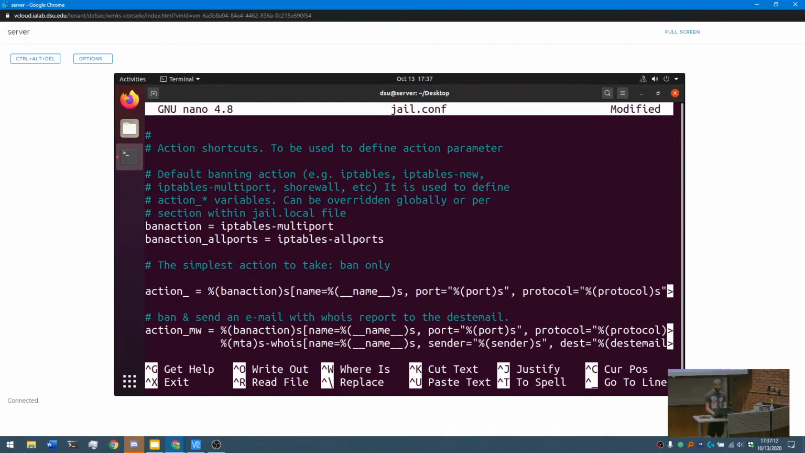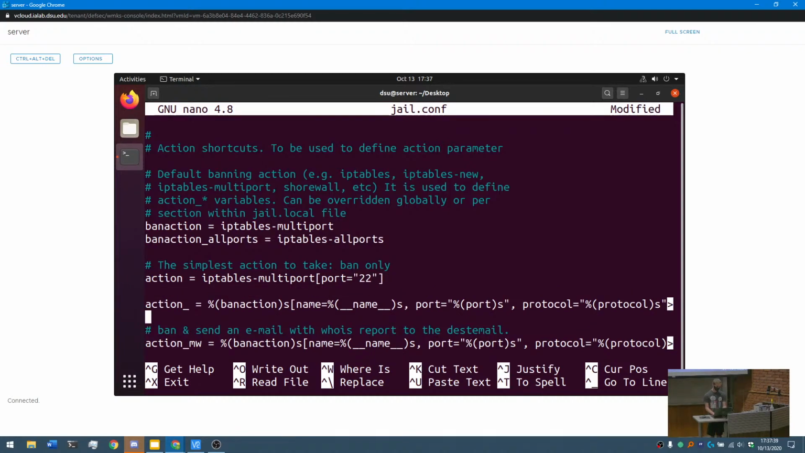So if we have some variable, like, if we have action, we want to do a certain action, then you could do iptables multiport, and then give it some arguments. So port we want to block is maybe like port 22. Something like that. This just simplifies or makes it a little bit more modular. So you can specify a different ban action here. You can specify different ports based on the config.